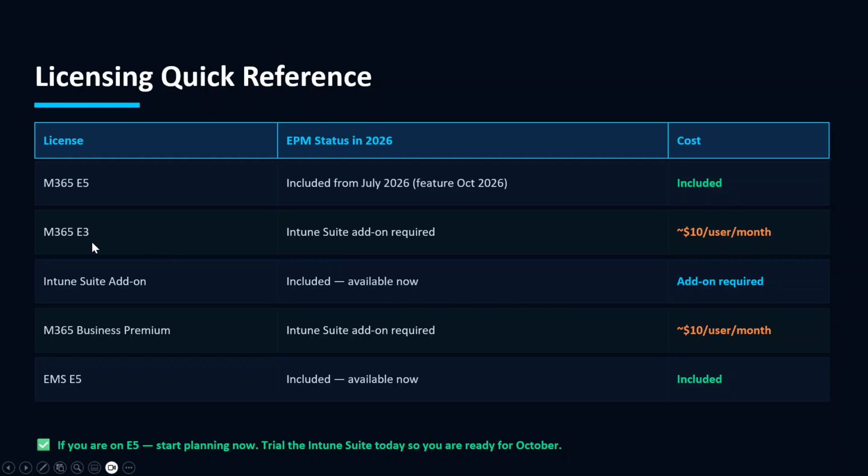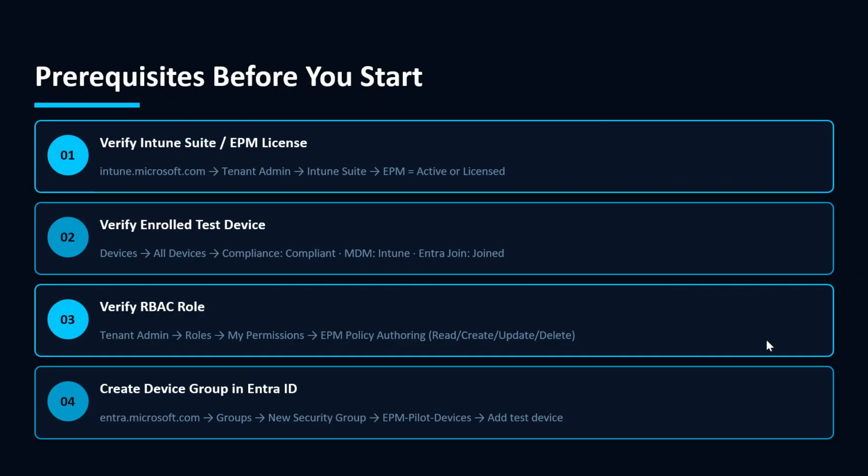But if you have the E3 license across your organization or users, the Intune Suite add-on is required. So you need to purchase the add-on EPM license for this particular thing. The Intune Suite add-on is still available as an add-on feature. If you have Microsoft 365 Business Premium, then also you need to purchase the add-in license to use this particular capability.